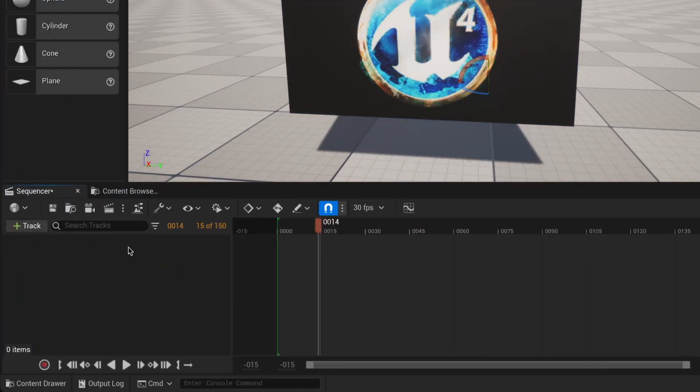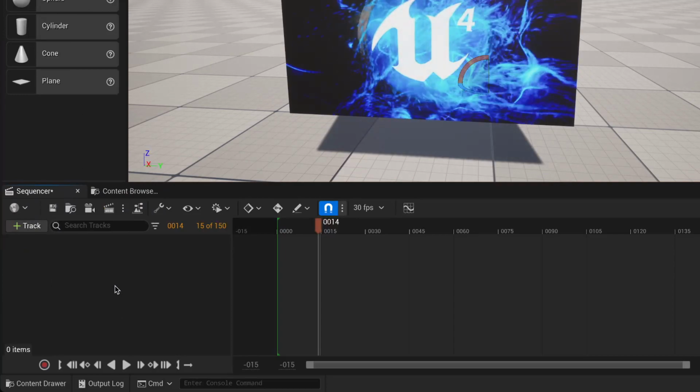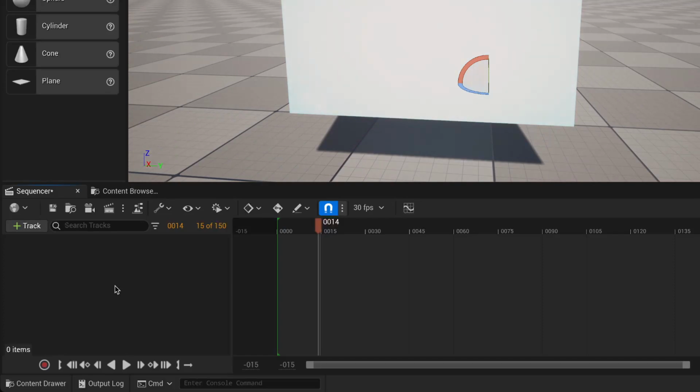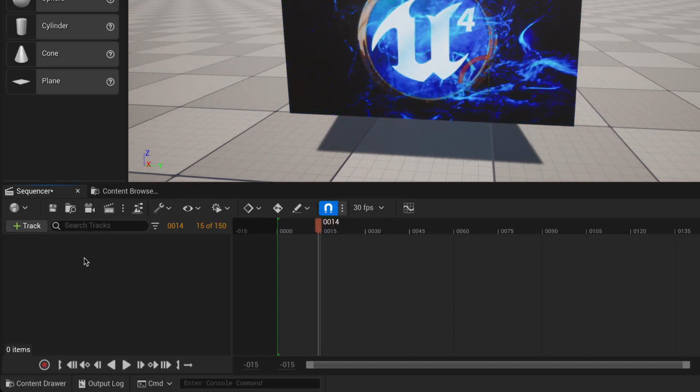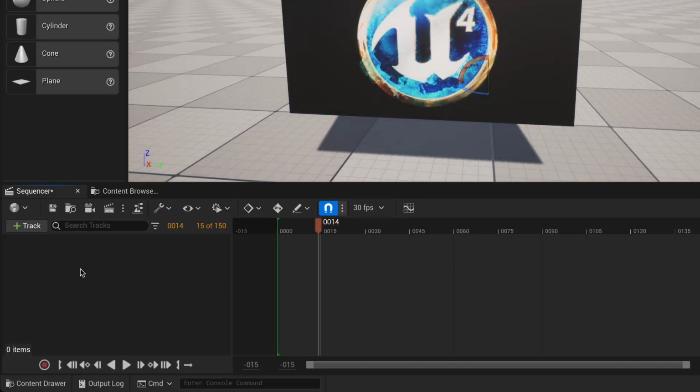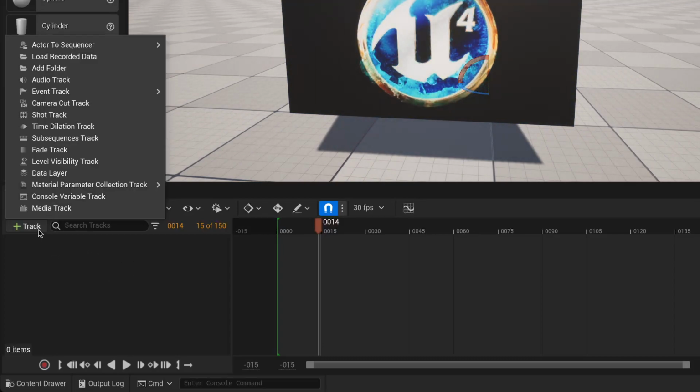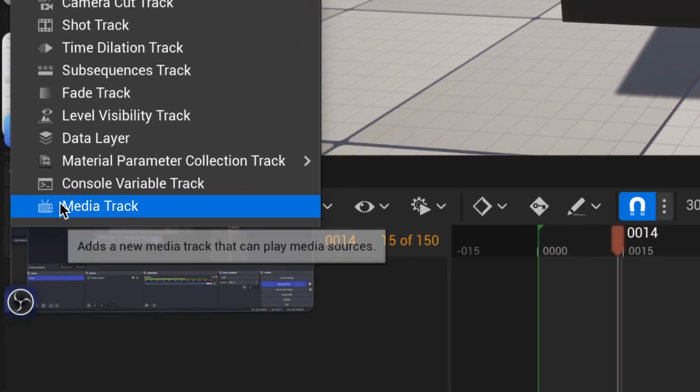Over on the left side is what Unreal calls a track menu. You may think of it like your layers menu in After Effects or something like that, or video tracks in Premiere. This is where the stuff goes. Right now, we don't have anything in here, so we need to put something in here. So I'm going to click the green plus that says track, and right at the bottom where it says media track, I'm going to select that.